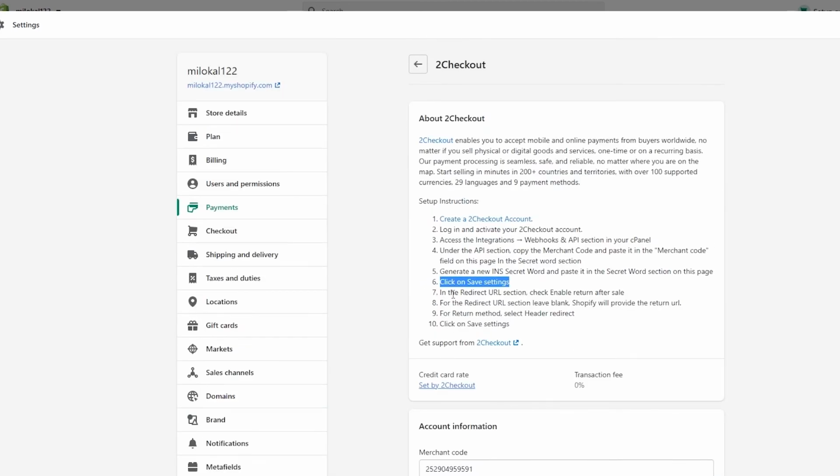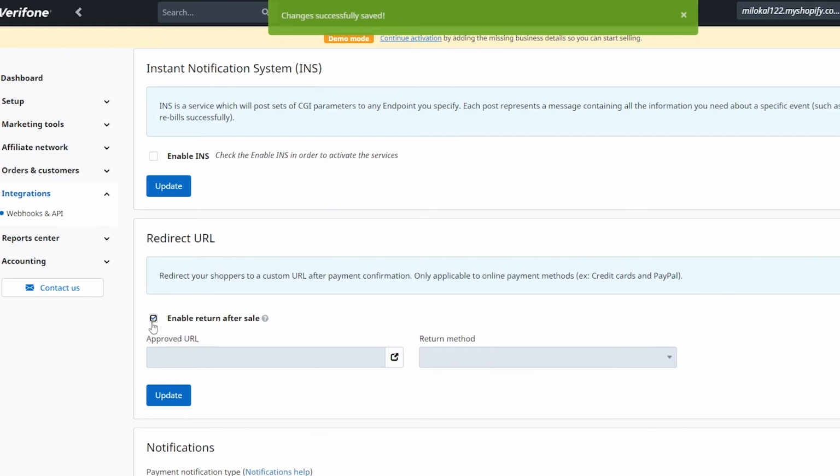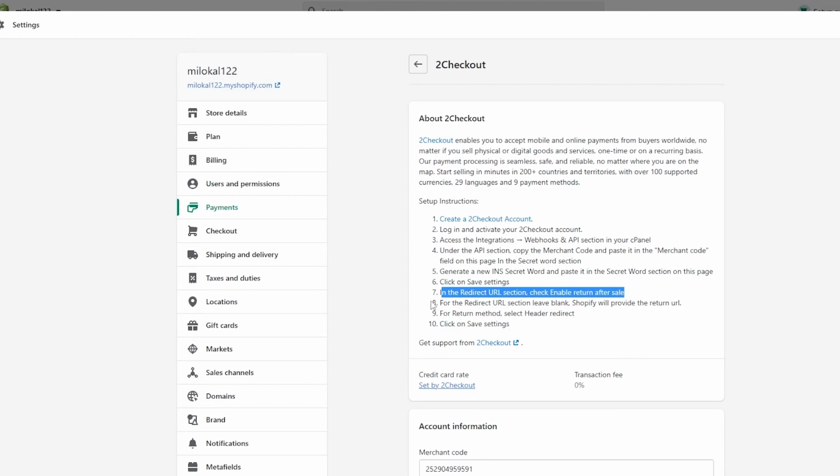Then what we need to do is in the redirect URL section, check enable to return afterwards. So this is the redirect. We're going to enable it and we're going to update it as well. We're going to leave it blank because it tells us to leave it blank over here. As you can see, leave it blank. Shopify will provide the details for them.